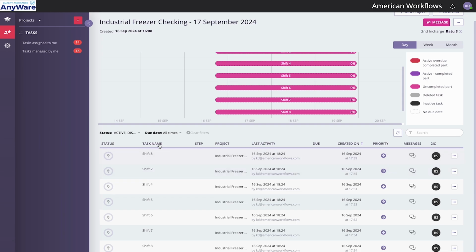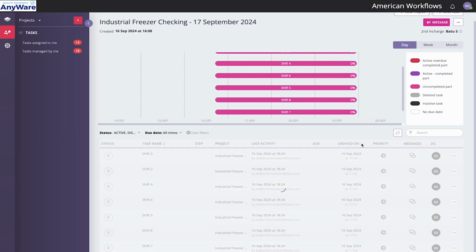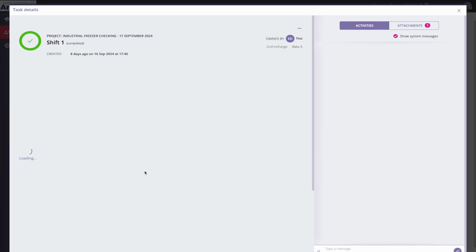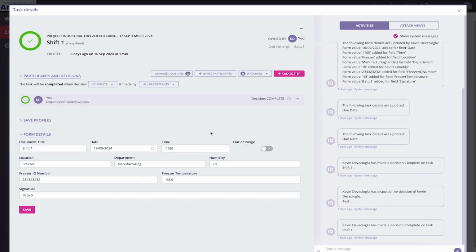Let's put this in a little bit of order. Here we go. So we have shift 3, shift 2, shift 4, shift 6, 5, 8, and 7. So we created 8 tasks for 8 shifts. Actually, I'm going to hit complete on one, and here we go. Shift 1 came up as well. So let's click on shift 1. As you can see, shift 1 is already completed under this project.